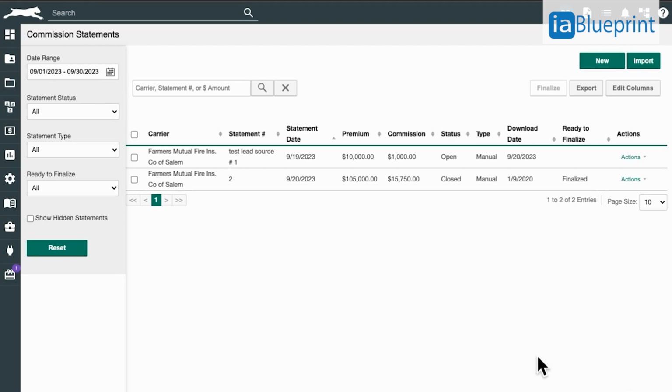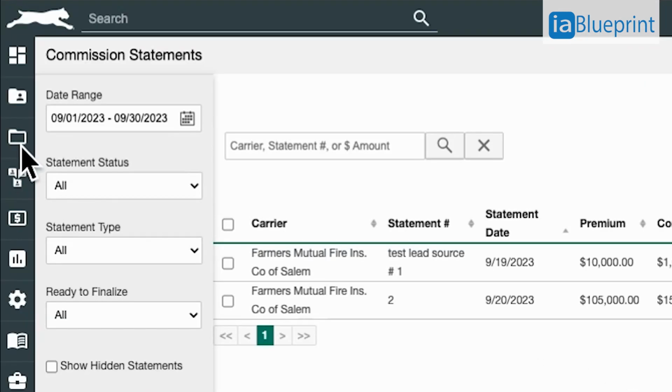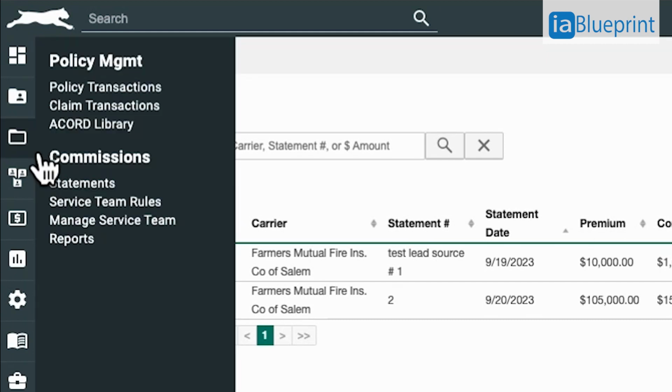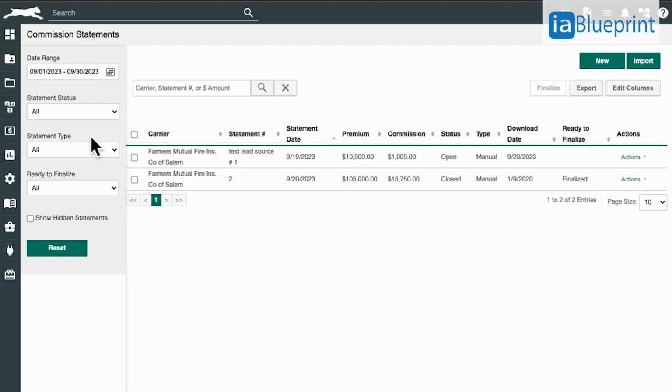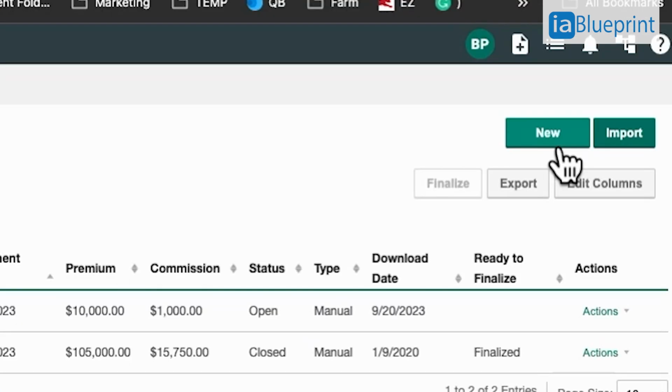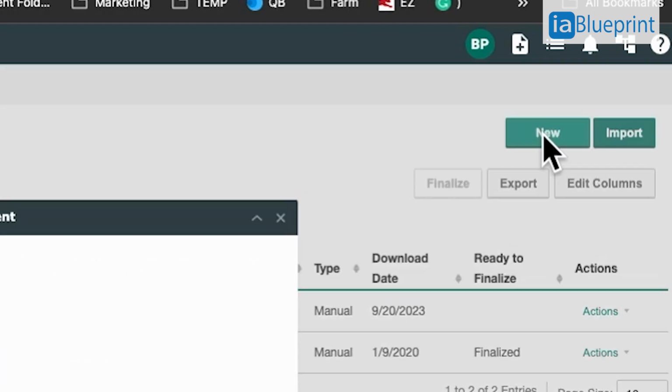If you're not already in here, then you will simply click on or hover over the policy management icon here on the taskbar on the side, and you'll see these two subsections. Go under commissions, click on statements, and it'll bring you into the statements here. Then you'll simply click on the button New up here in the top right hand corner.